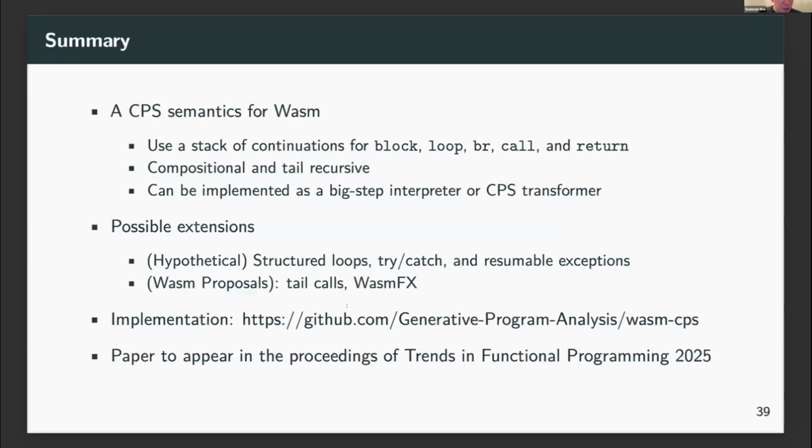So to summarize, I have talked about alternative CPS semantics for WebAssembly, and the key takeaway is we can use a stack of continuations to give semantics for those control flow instructions: blocks, loops, branching, function call, and return. And the CPS semantics is compositional and tail-recursive. And we have already implemented this semantics as a big step interpreter, but you can also view it as a CPS transformer if it could be useful in other cases.